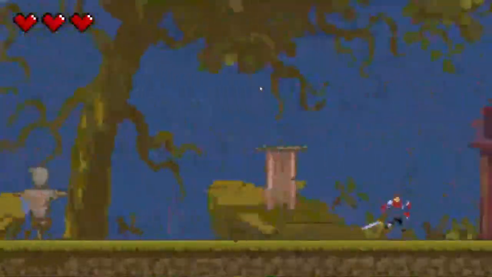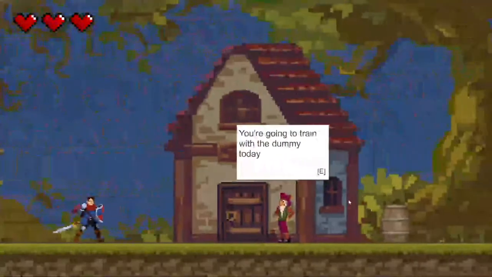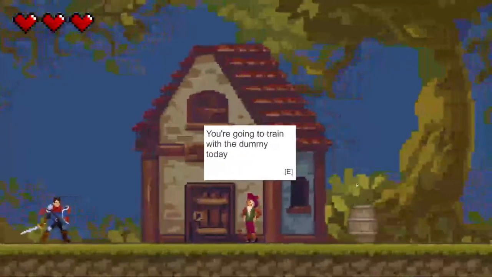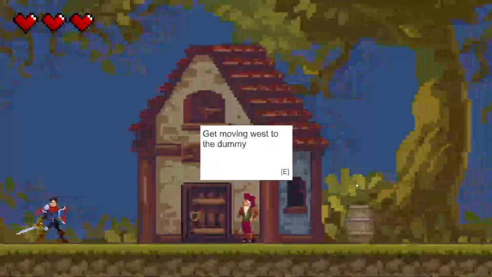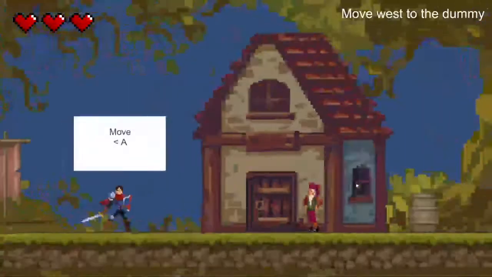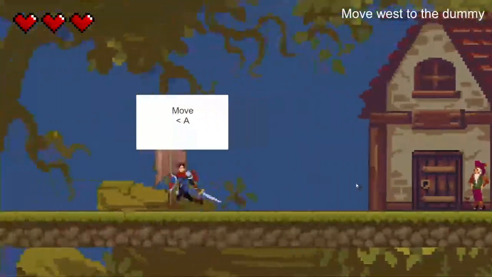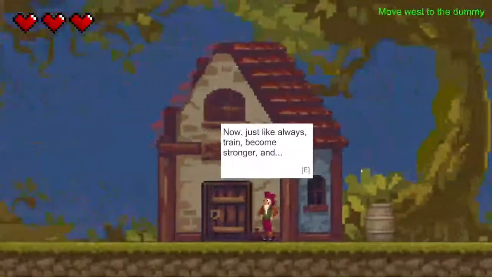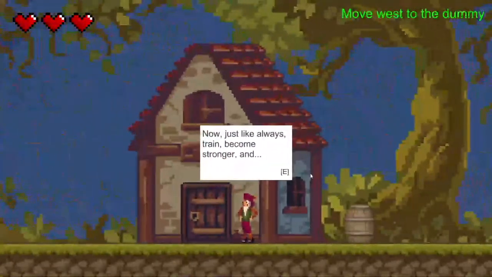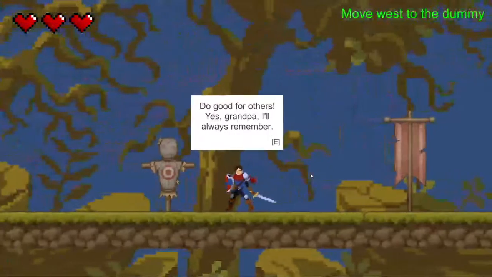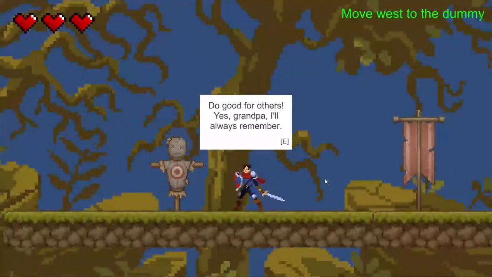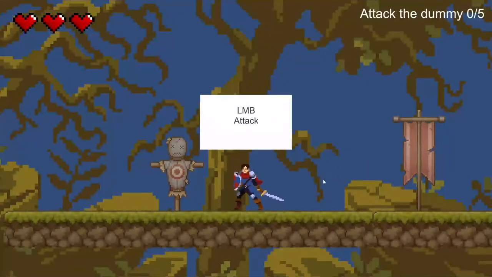Let's play. You're going to train with the dummy today. Get moving west to the dummy. It's the boat with a massive sword again. Oh, crikey, he really moves. Now, just like always, train, become stronger, and do good for others. Yes, Grandpa. I'll always remember. Left mouse button is attack.